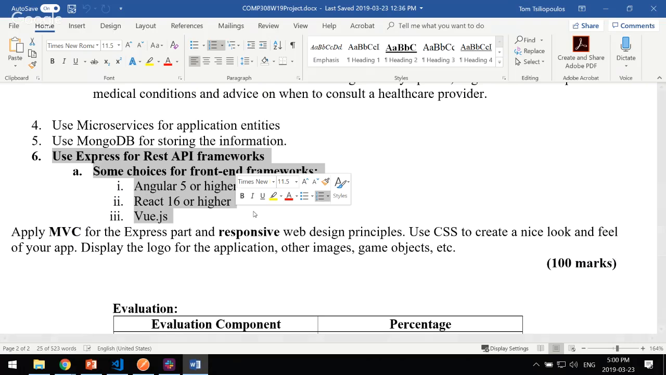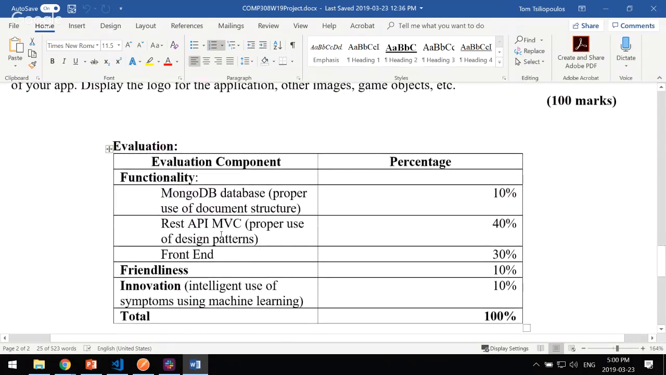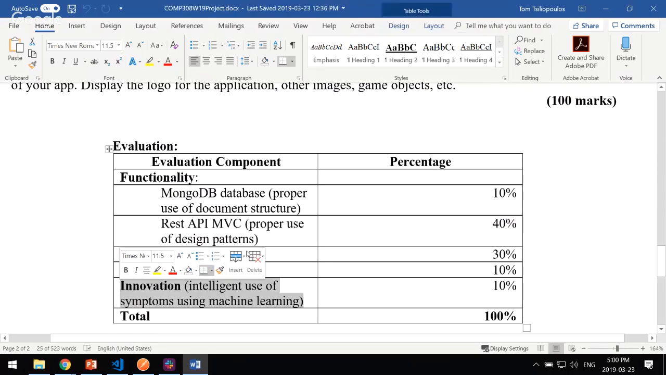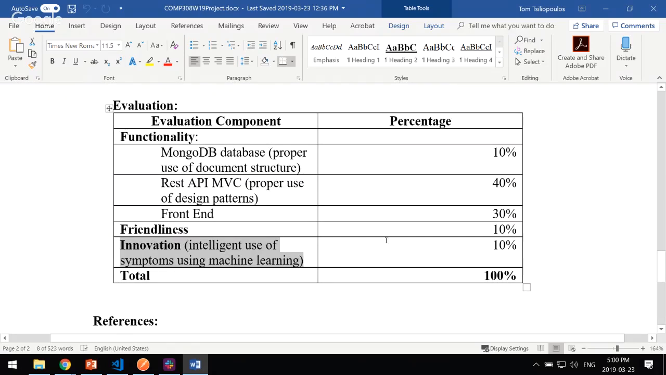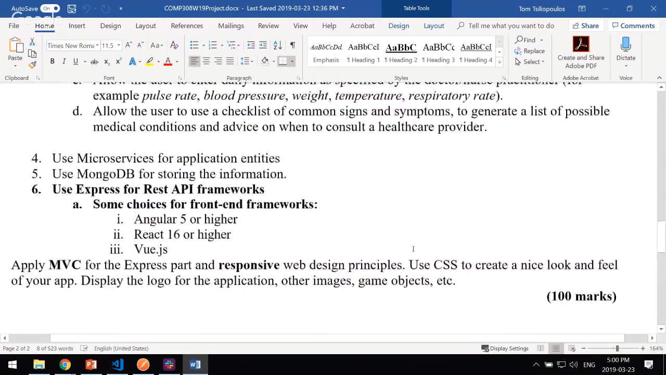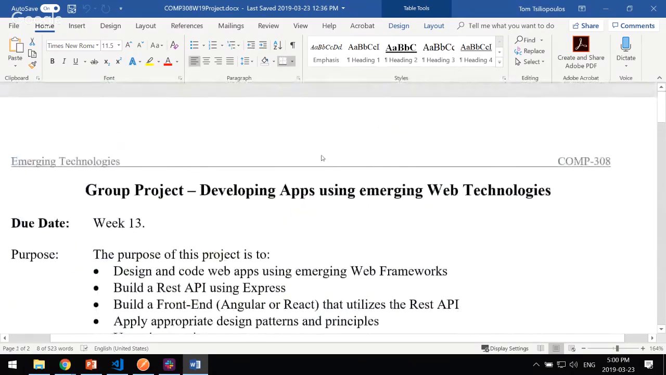Okay, and then he breaks down the marks in terms of the way he's doing it, and he says something like innovation, intelligent use of symptoms using machine learning. So again, we'd have to talk about how to do this for your project, and hopefully we'll get to it. But I'm probably going to redo this project and post it. I'm going to try and do it later today. I'm not going to promise because there's a lot of work to be done to bring it up to what I wanted to do. And there'll be enough details in here for you to have some selection of what you want to put together.